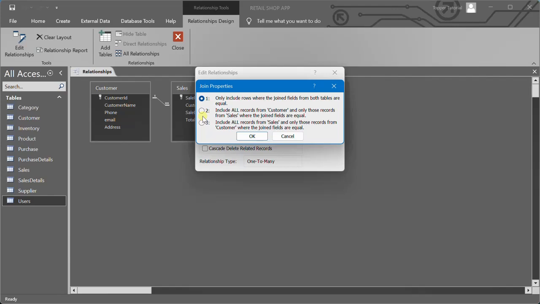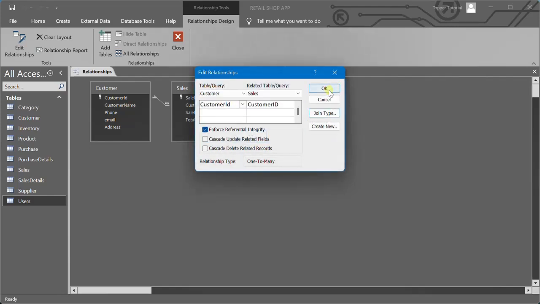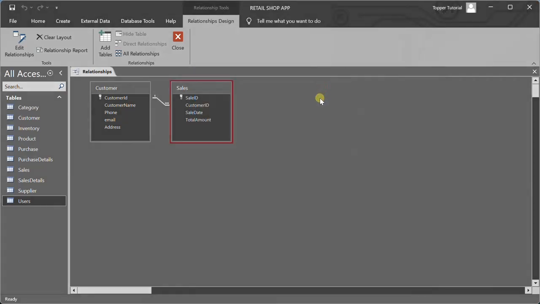Option 2 checkbox, it includes all records from the first table and matching records from the second. This is known as left join. Option 3 checkbox, it includes all records from the second table and matching records from the first. This is known as right join. This affects how your queries return data. It is very important for reports and analysis. So, this is all about establishing relationships between tables.